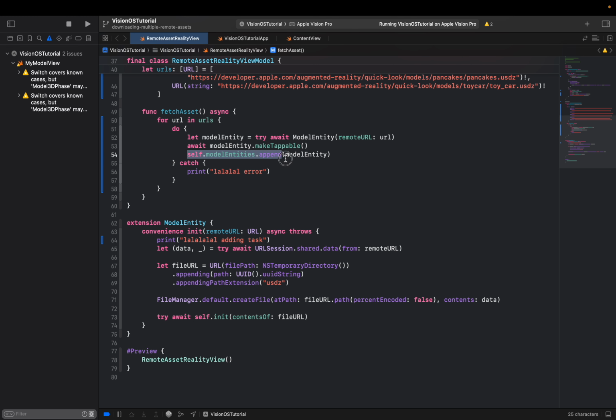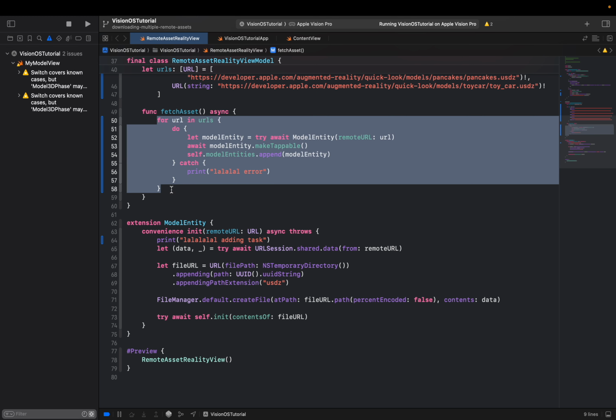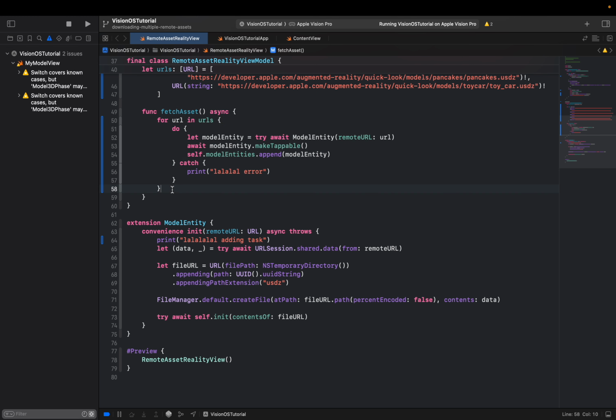After creating this model entity and making it tappable, then we're going to append it to model entity. After that, we do the second iteration, basically doing the same thing, making a model entity, appending it, and then doing the same thing all over again. So that means all this operation here is getting done concurrently instead of asynchronously.